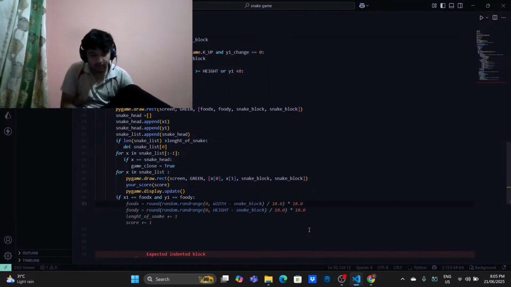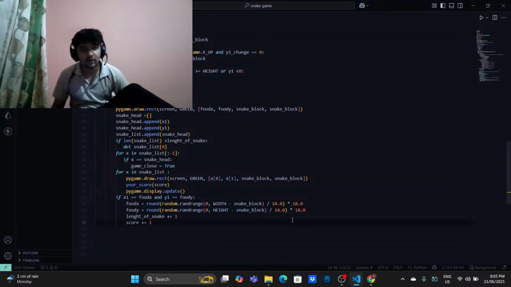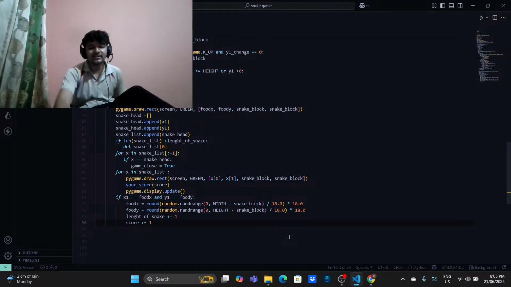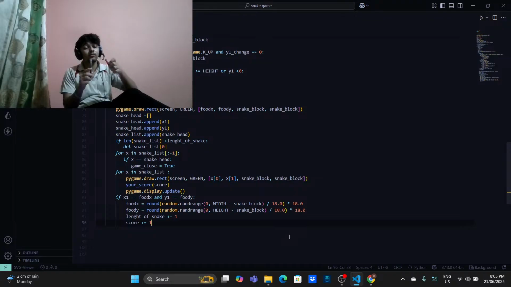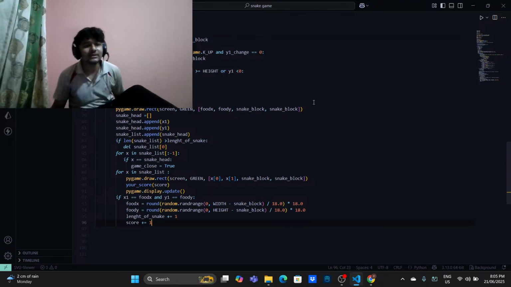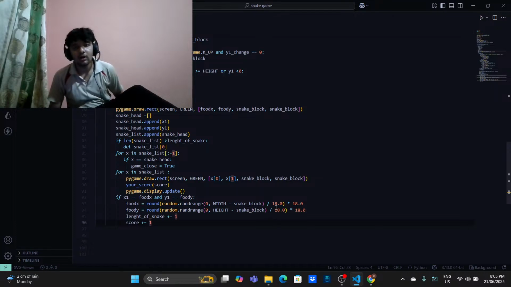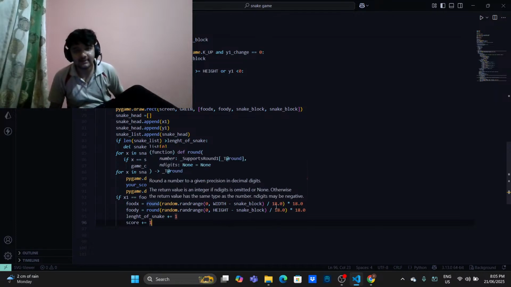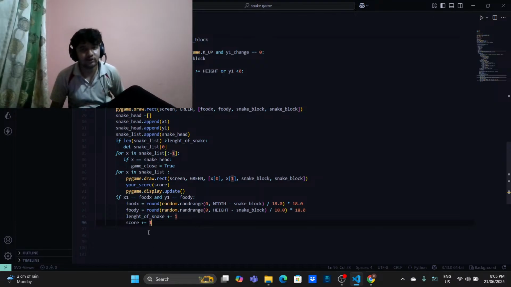Then come down. With all this, what we have done is increase the length of the snake by one block. If the snake head has reached the object, then we increase the length of the snake by one. That's all what we have done with it. We are just checking it. 18 blocks. The size of the food is 18. The food x and y component is 18.